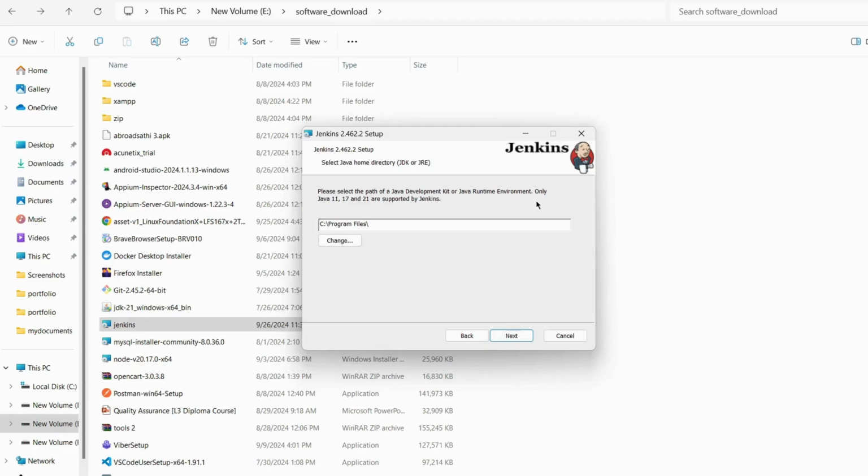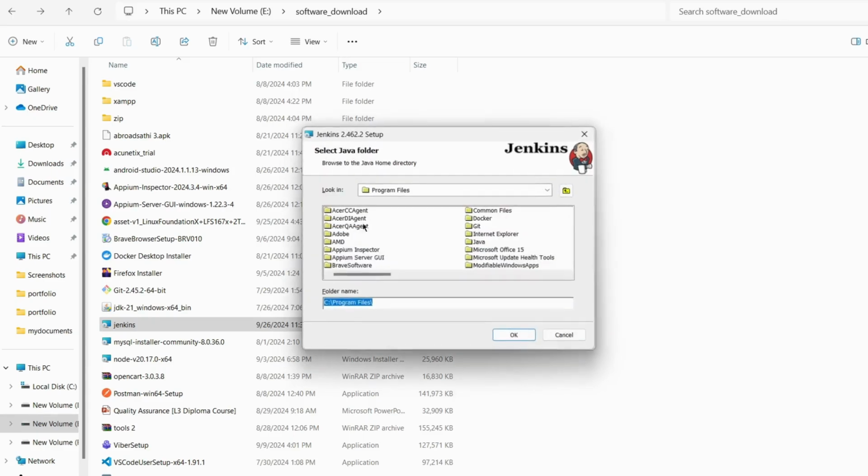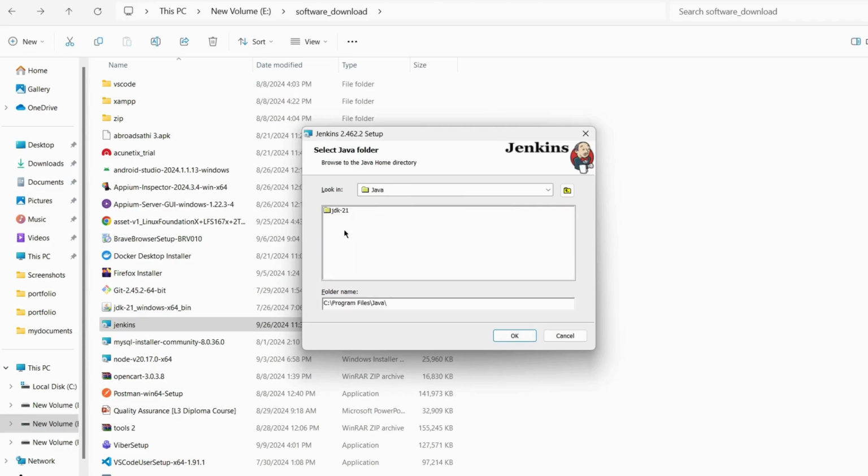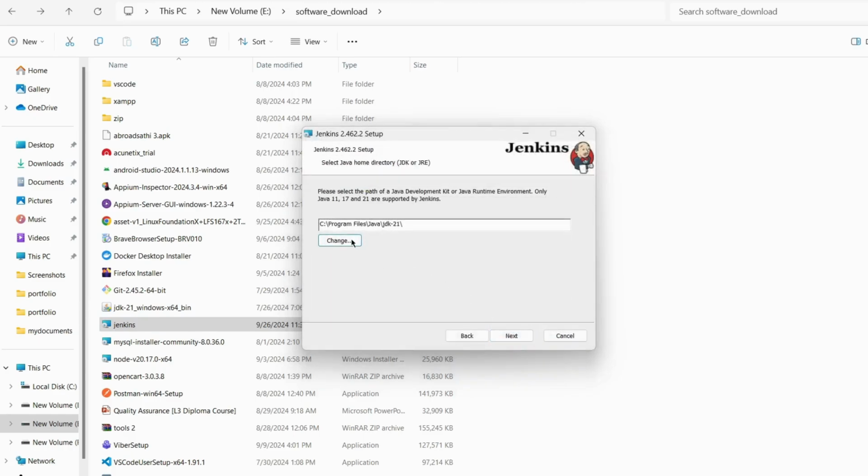Now we have to provide the path where our Java is installed. Inside Program Files there is Java, and inside Java we have got JDK 21. It only supports 11, 17 and 21, so you have to install one of those in Java. Here I have got 21, so I selected that.